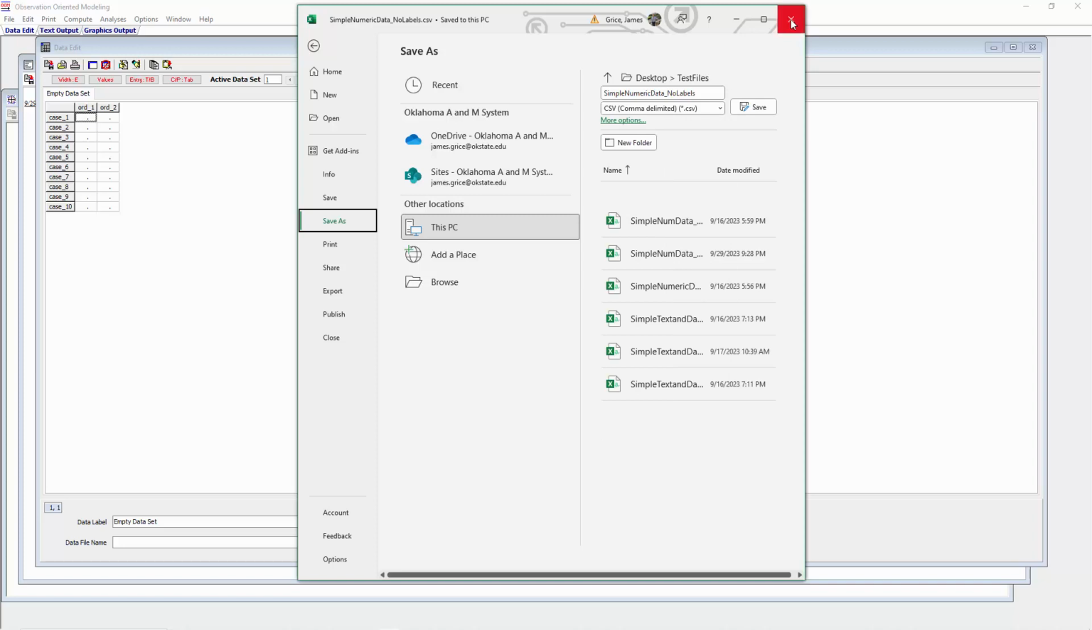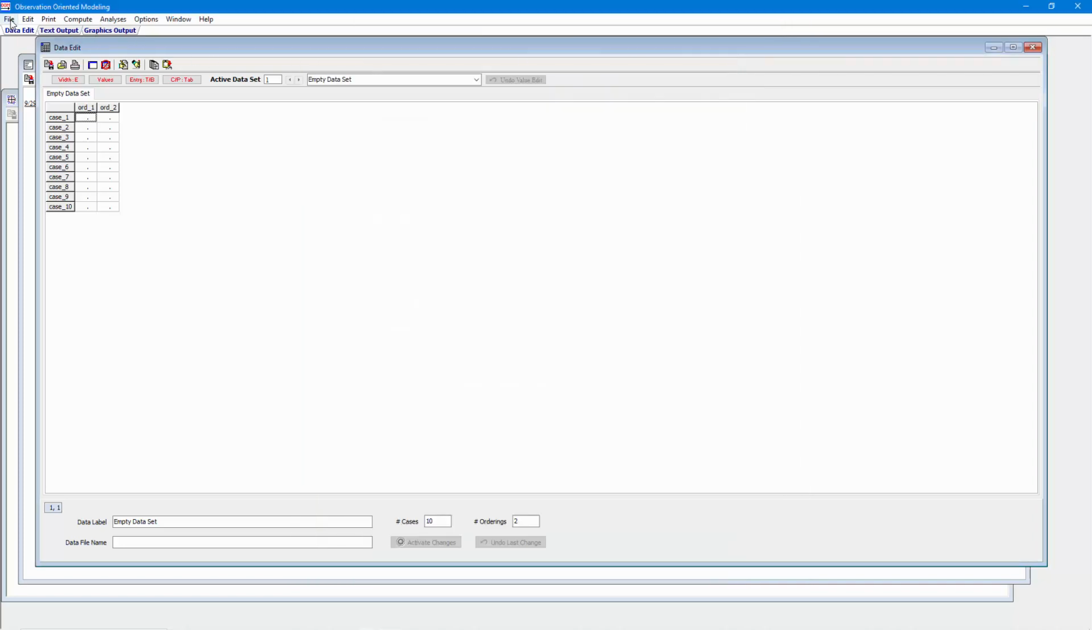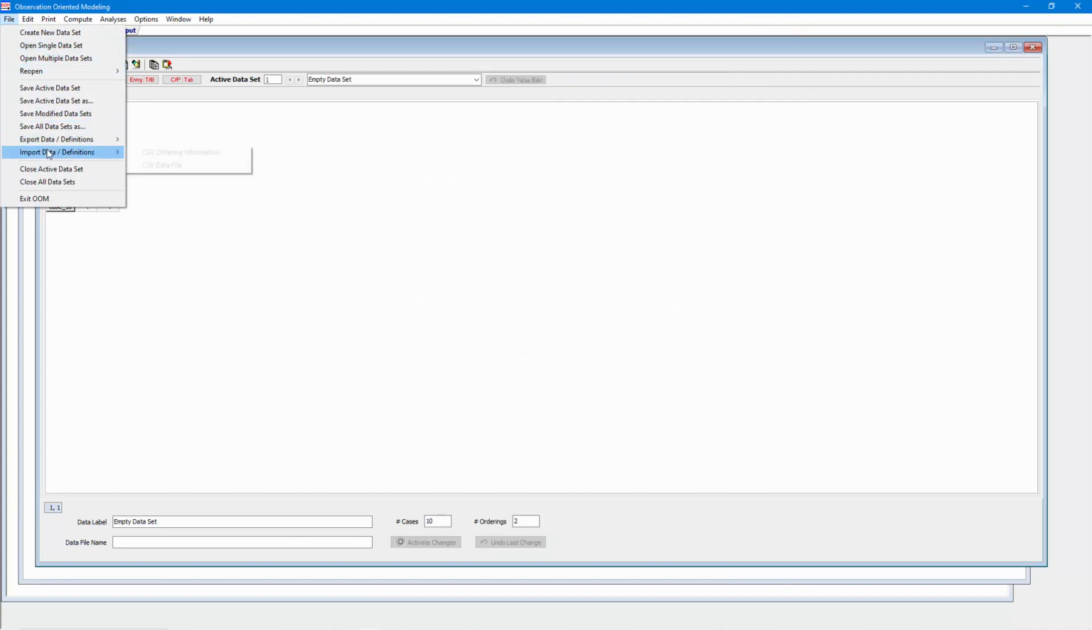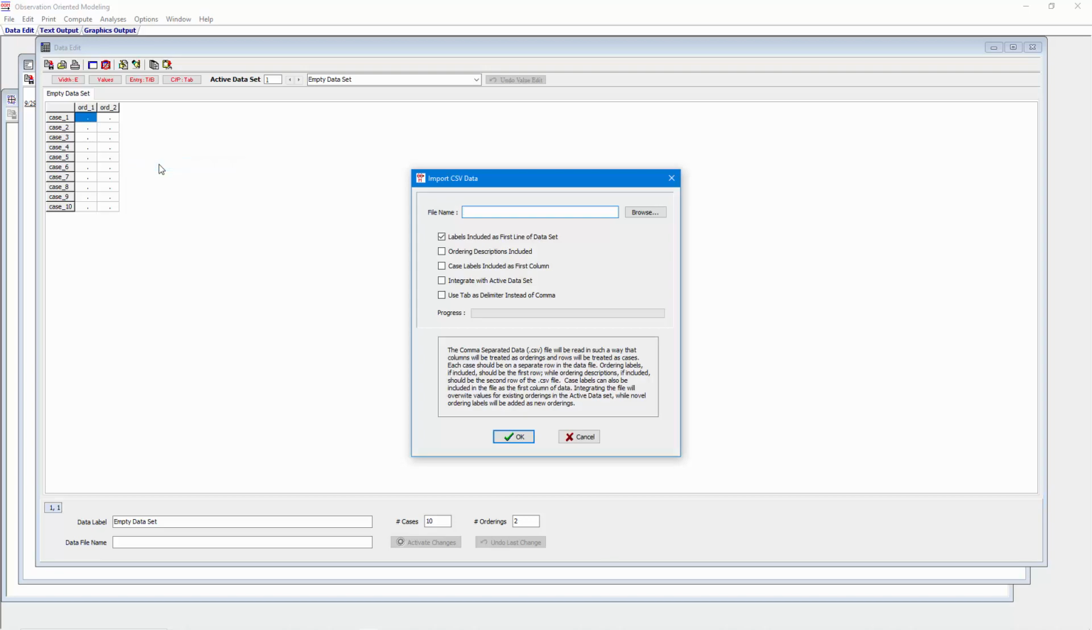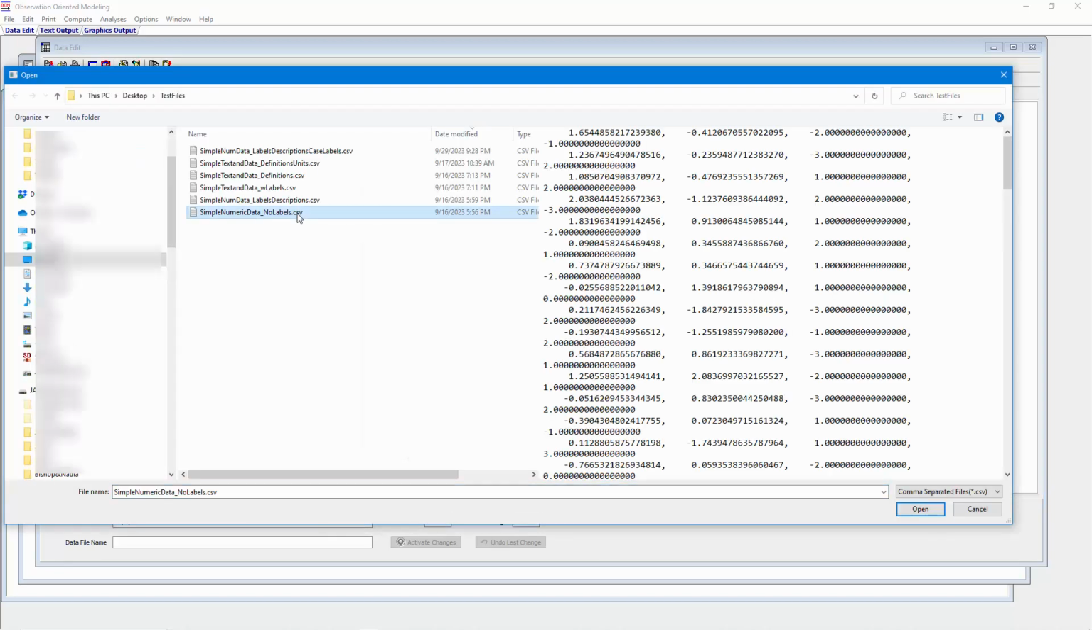But let's go ahead and close this out and see how we can import the data into OOM. So we'll select File and then Import, and there you have it, CSV data file. So we'll select that, and let's browse for the file, and here it is. Now we get a preview over here, and you can see the real numbers as well as the integers. The columns wrap around here, I should say. But notice we don't have any labels for the orderings, so we just have the data here.